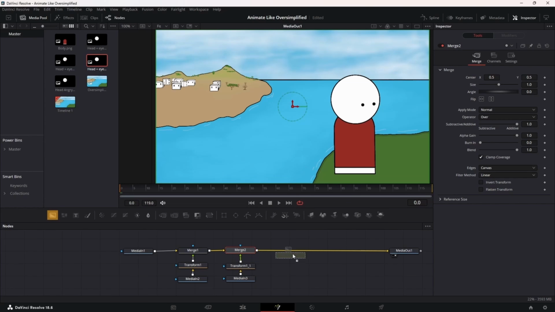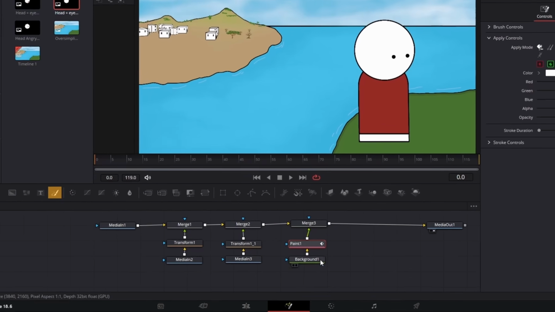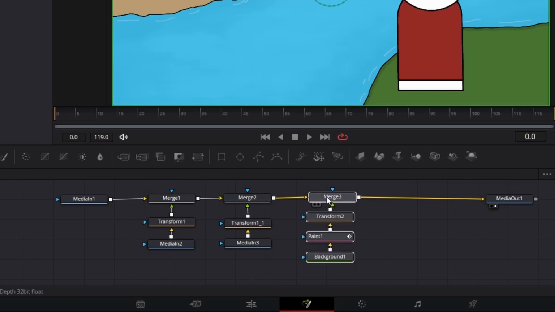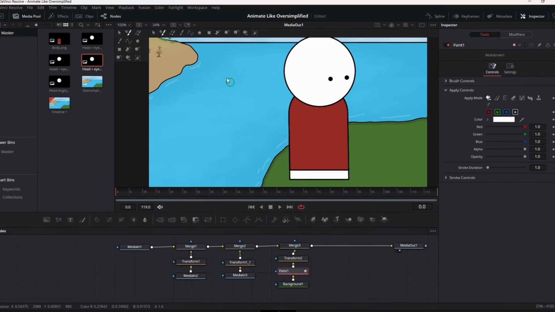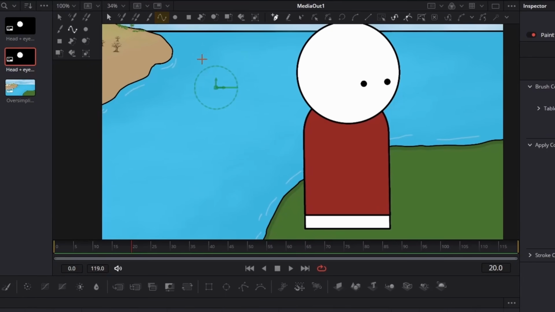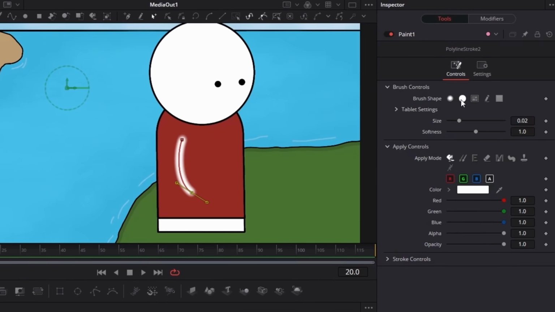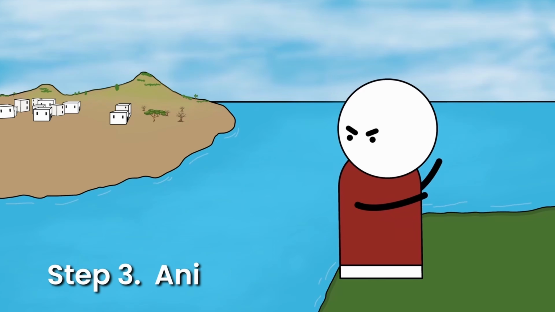Just add a background node and turn the alpha down to 0. Join this to a paint node, a transform node, and then a merge node. Make sure it's connected to the output line. Go back and select the paint box again and click on Polyline Stroke at the top. Draw on your arms and add as many points as you want. Then come over to the inspector on the right and change the brush shape, size, and color until you get what you're looking for. Finally, step 3 is animating.